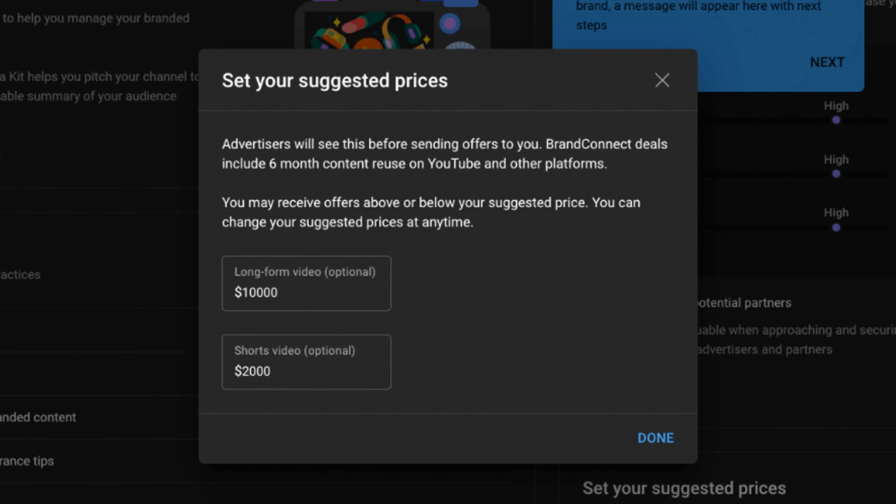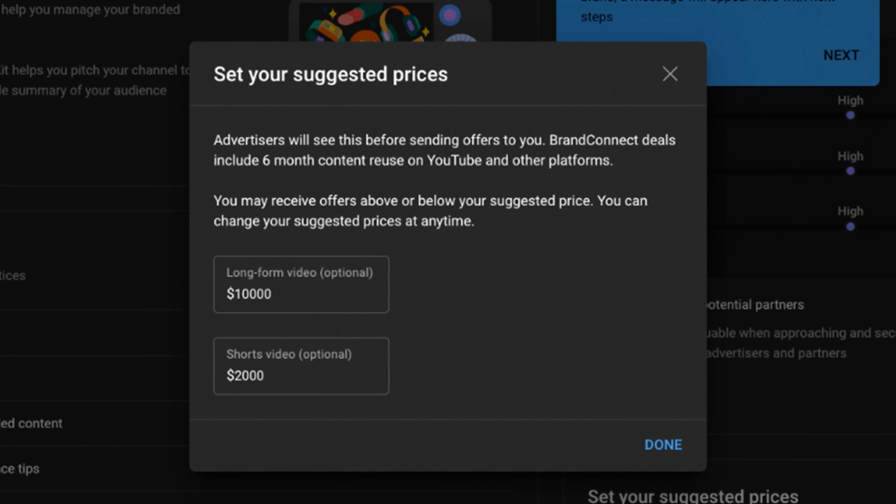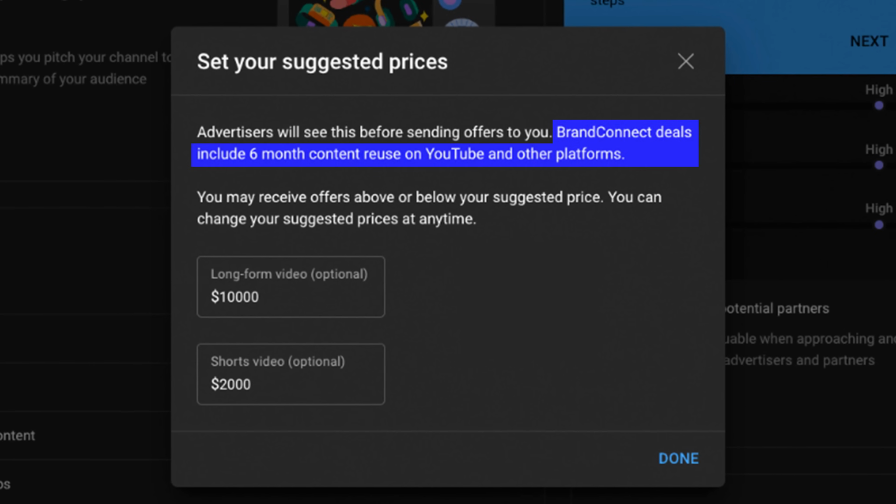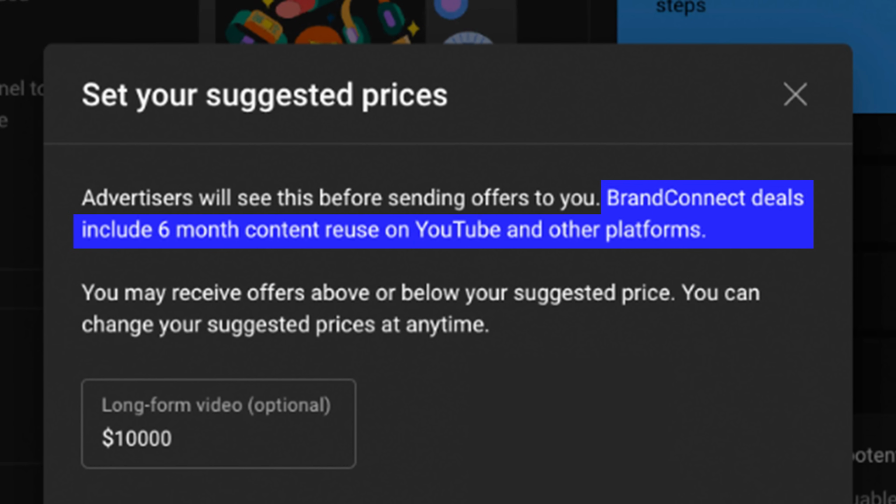Now, once you connect your account, which I'm gonna show you how to do, and give you some other information about your media kit here in just a second, it's important to note that there is a box that pops up and it gives you information on your minimum pricing, and it also tells you this. Brand Connect deals include 6-month content usage on YouTube and other platforms. So all that stuff I was saying before about the music that you're using and adding additional money because of the content licensing, all of those things are really important in this scenario, because if they can take your content and use it in whatever way they want, essentially for 6 months, then one, they're getting a heck of a deal because they don't have to pay somebody to make the content.